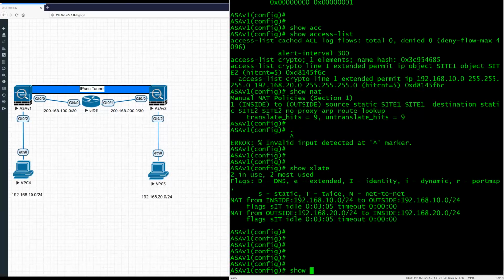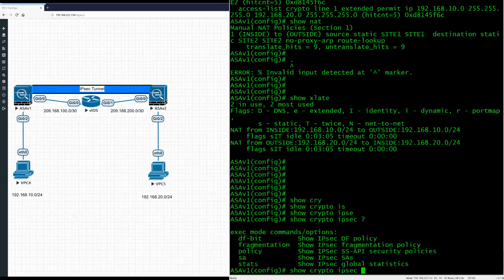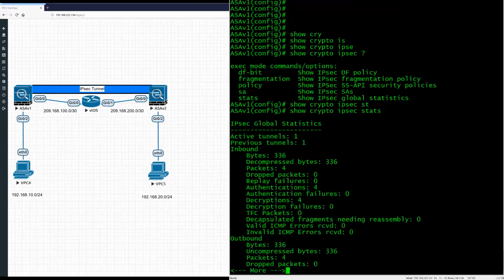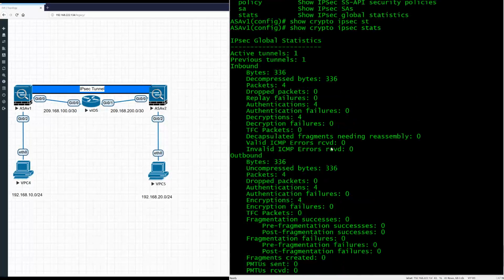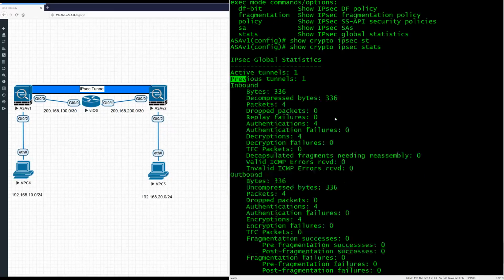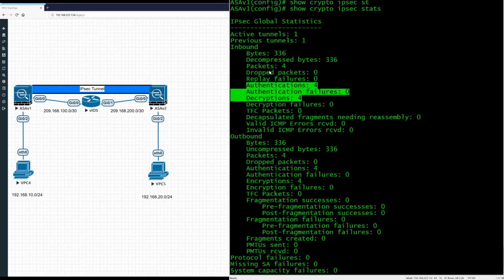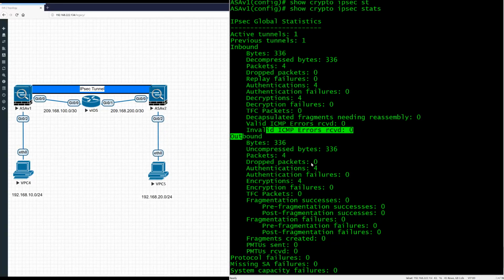What else can we do? Show crypto IPSec stats. This gives you some good stuff. So you can see that we've got 1 active tunnel. Previous tunnel, obviously, is the same one. And we can see the bytes, the packets, and if there have been any dropped packets. We can see the authentications and failures if there have been any. That's for inbound, and then we've got outbound as well.